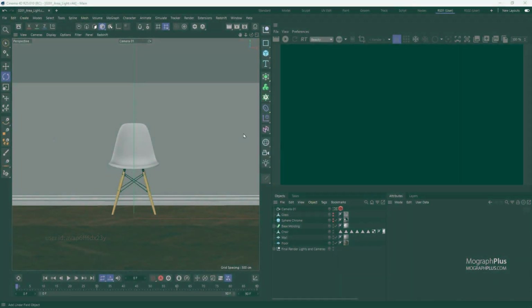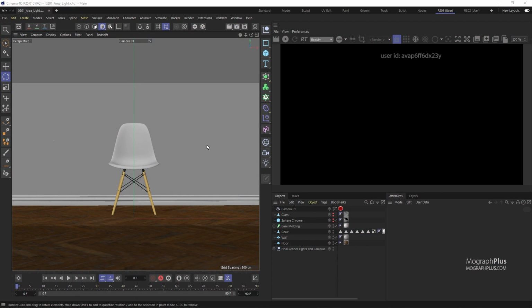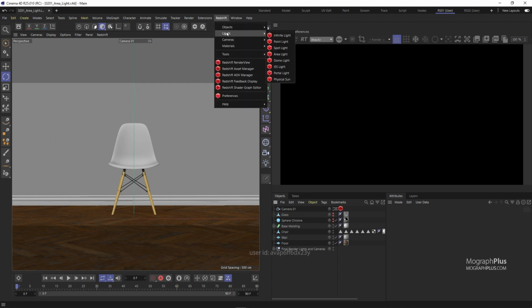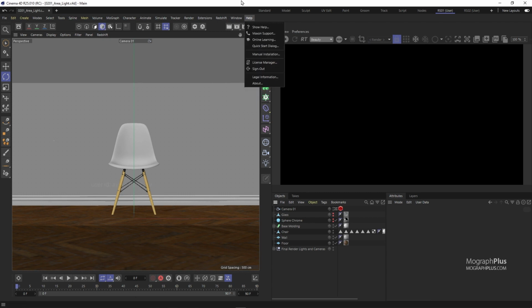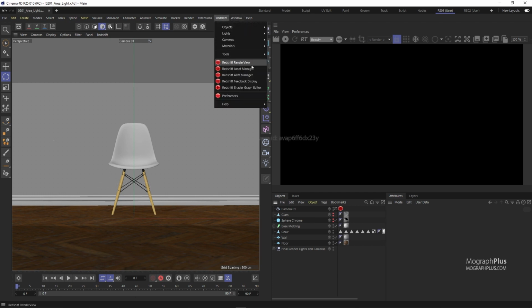In this section, we discuss lights and lighting in Redshift for Cinema 4D. In order to create a light, you can go to the Redshift menu, and here you have access to all the Redshift provided lights. I also have Redshift's render view docked in the UI. You can have it docked or floating, however you find it more comfortable.